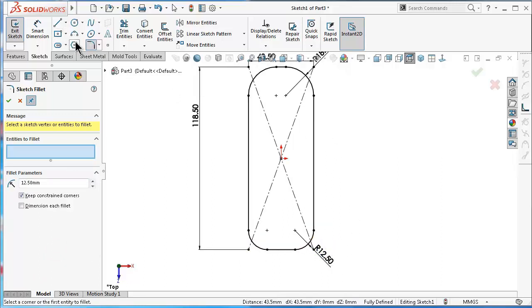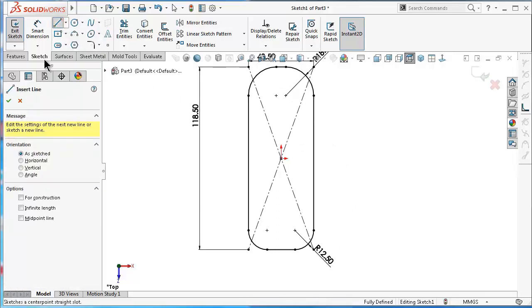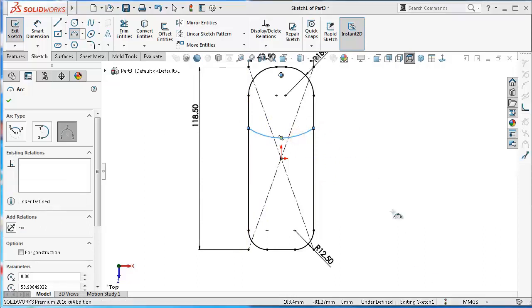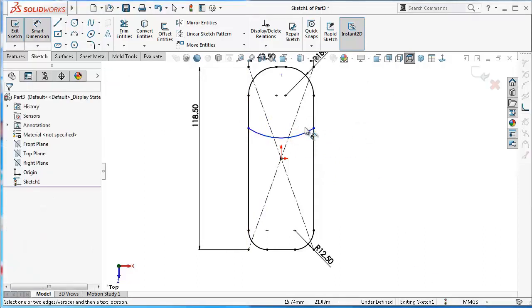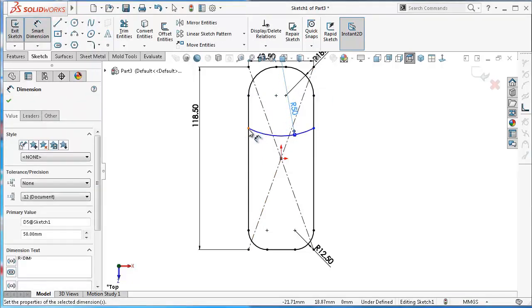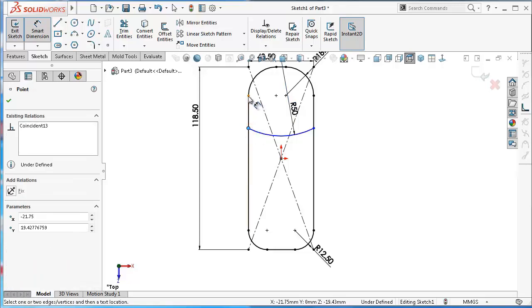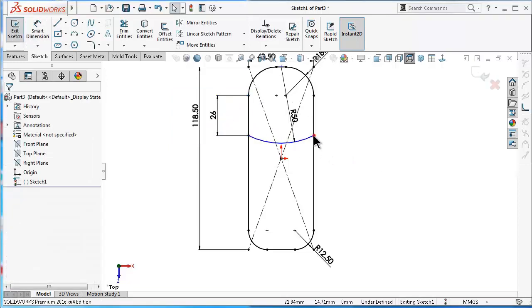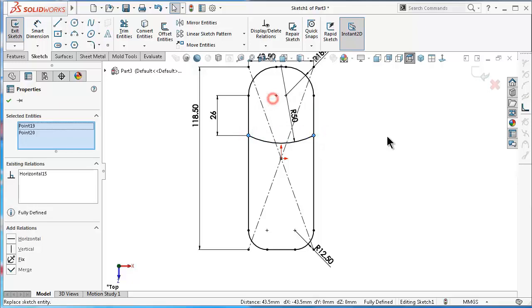Now we'll make another sketch, or another profile, for the top. Select 3-point arc and here, and give it a dimension of 50 radius, and the point from here to here 26. Make this point and this point horizontal.